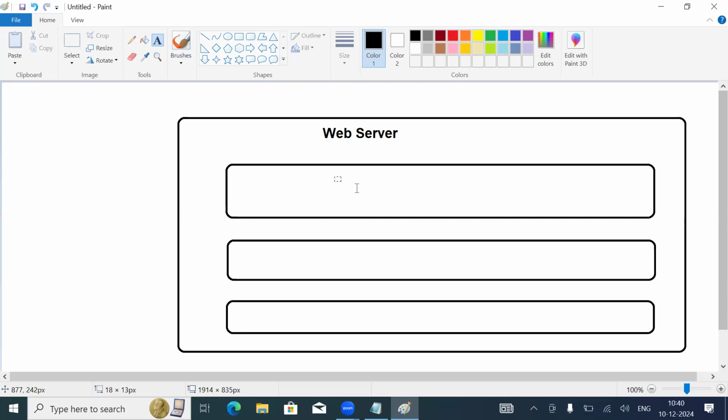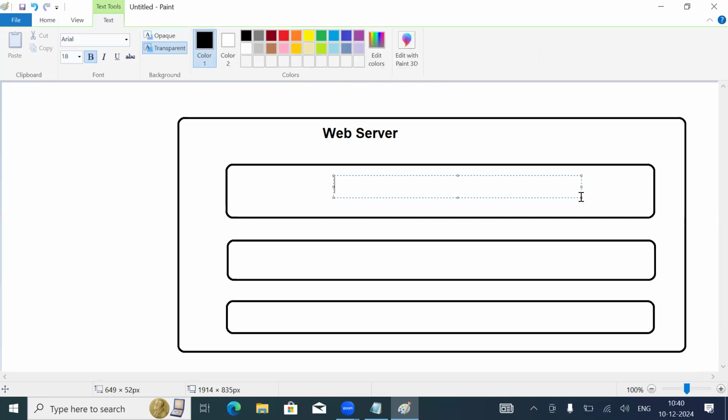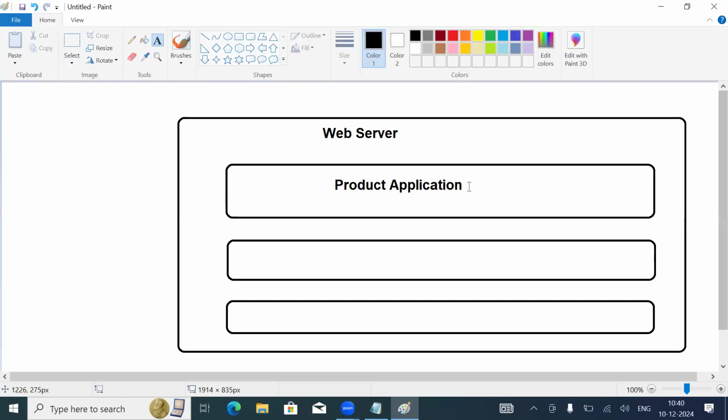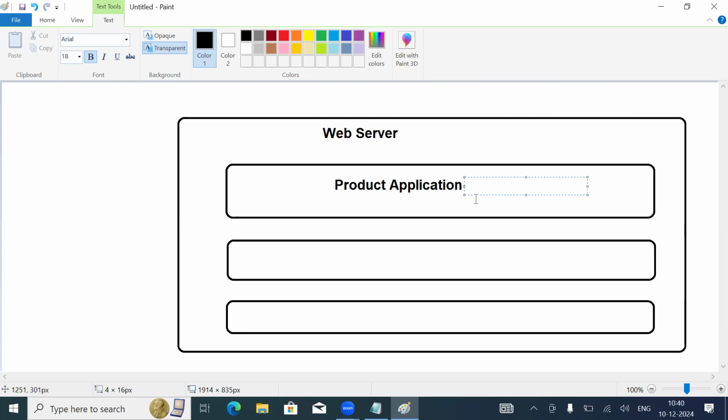Here I have a product application, which will maintain everything related to product. Okay, this is a separate web application. The product application will be called a web application. It could be developed in Java, it could be developed in .NET, it could be developed in Angular, it could be developed in React. All these are treated as a web application.